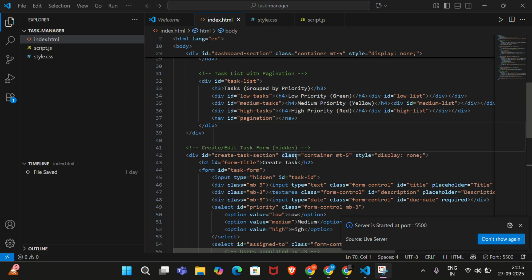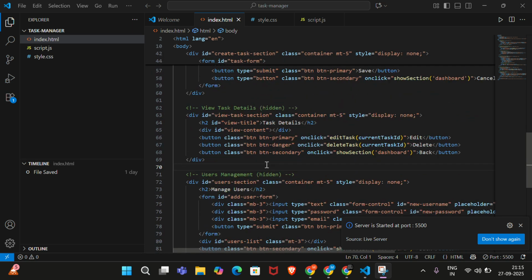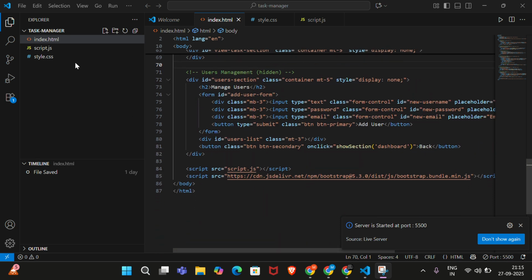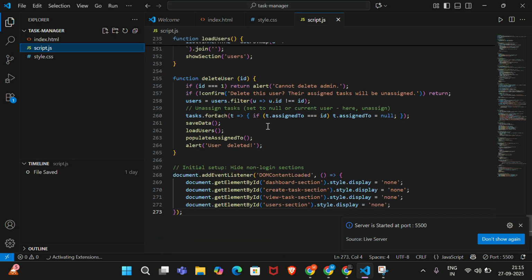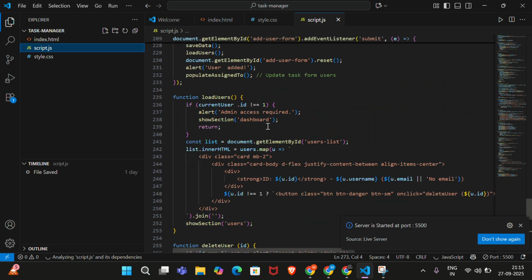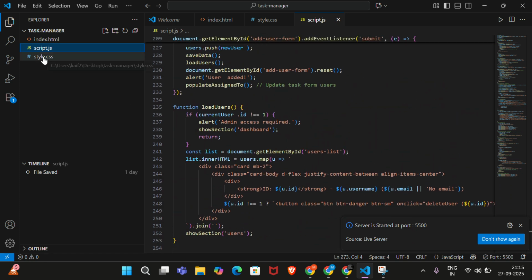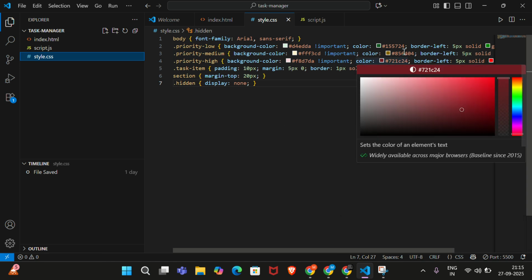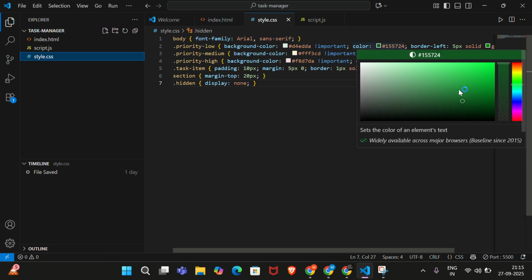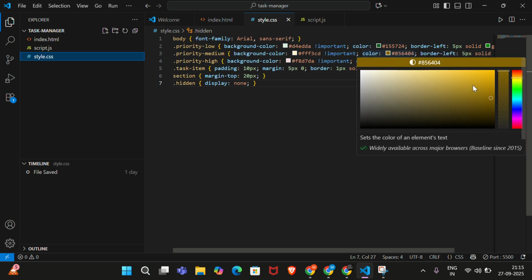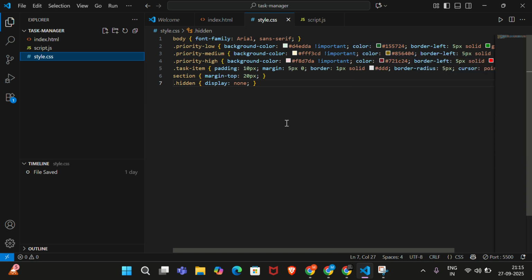This is the hidden part. Create this task, view the task details, user management. We can manage the users. Now we have this JavaScript to make the user ID and match the user ID and passwords. We have the CSS file for the background color if we want to change it. Like if you want green, what will be the size, what will be the color, how much intensity, more dark or light.